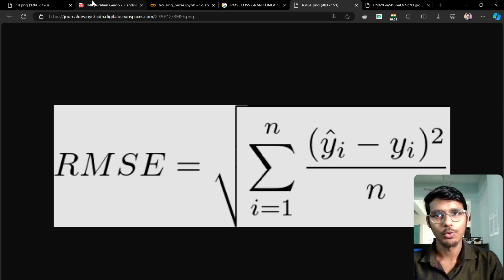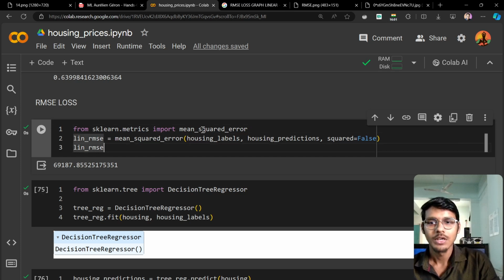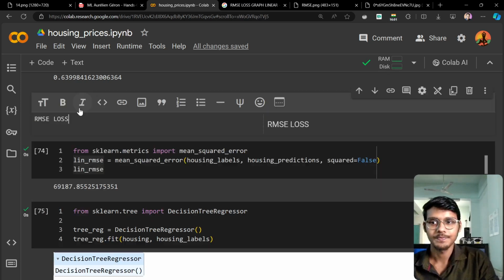That is clear, I hope. You don't have to do it manually. You can do it from the code: you get the mean squared error and set squared to false. That gives you the RMSE. So this is for the RMSE loss. This was the thing about RMSE.